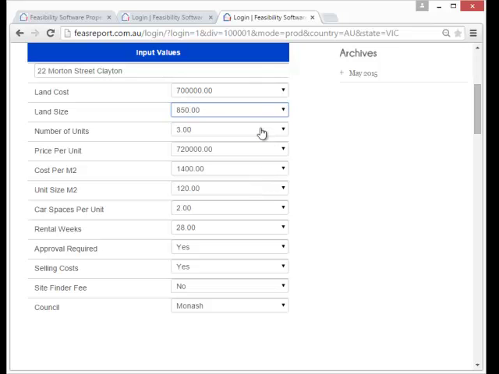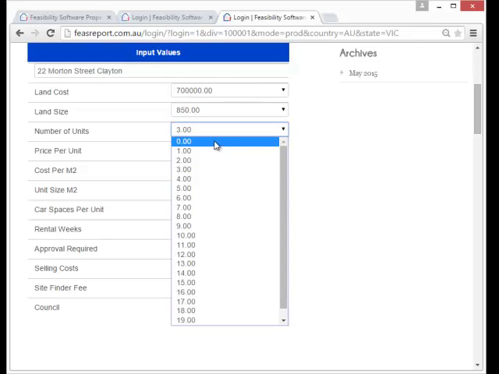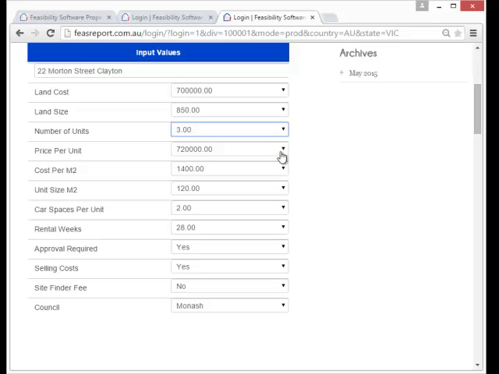Number of units that you're proposing to build. Again, I've done my research and I'm quite comfortable that I can fit 3 units on it. So you can choose from 2, 3, 4. 3 units.